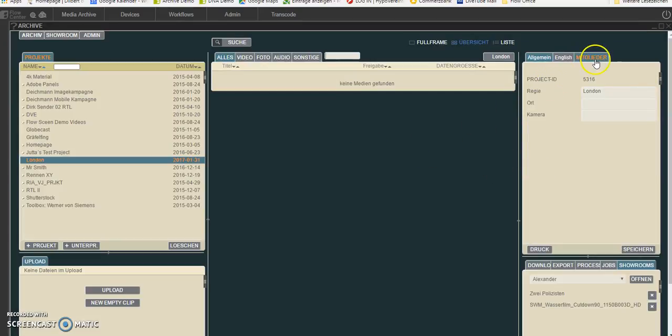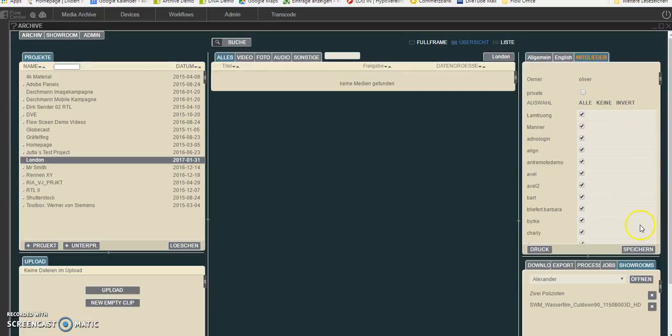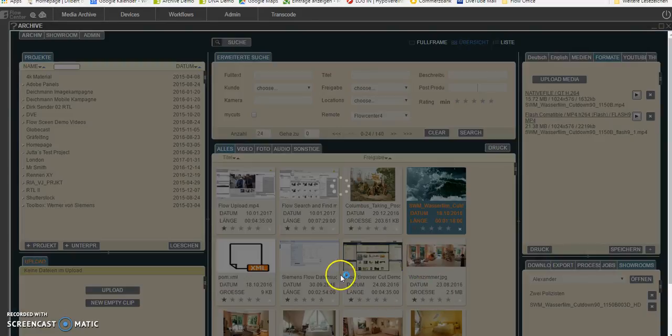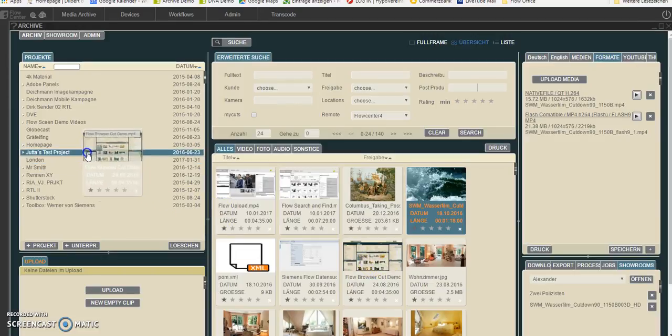I can then say, who's a member of this project? Well, I'm going to say all of these people are. I'm going to save that. And then I can fill that project from my desktop by simply dragging and dropping items into that folder.